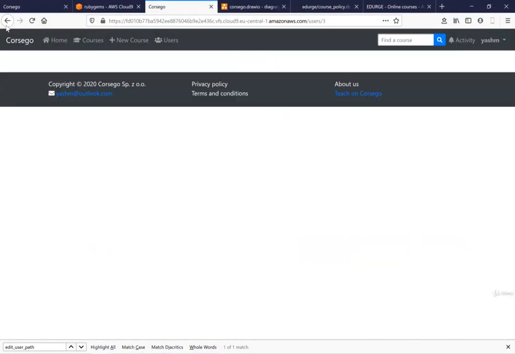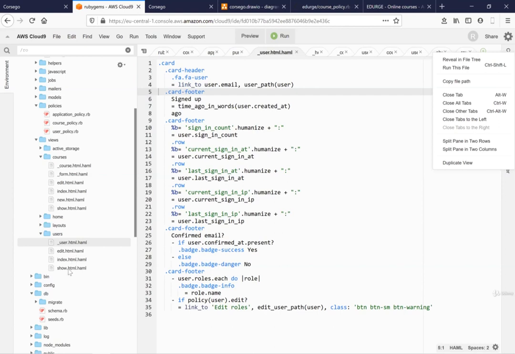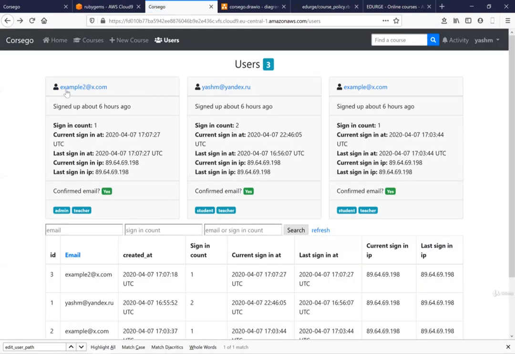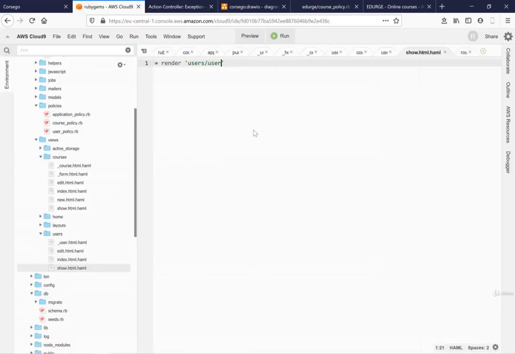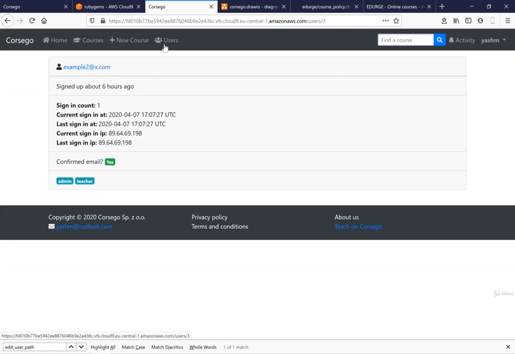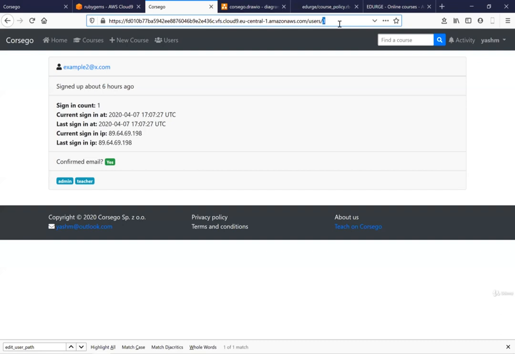So here we can see the personal page of a user, but it's empty. Let's just add the code that we've got. So we're going to render the code. Let's take the show, and we will render users user. Let's see how it works. There is no such variable, so we must add user user. Let's try once again, or maybe vice versa. Yeah, it works.